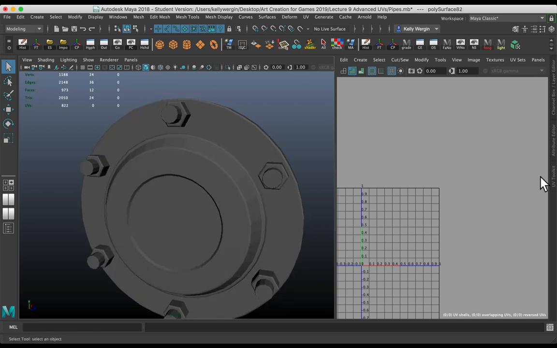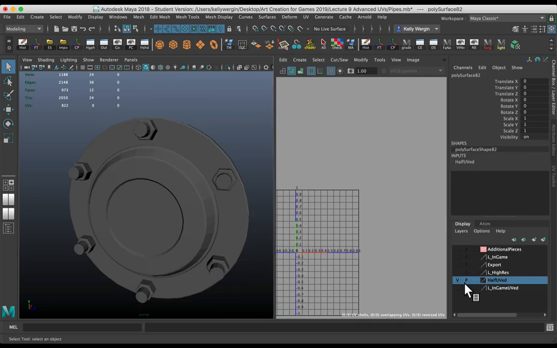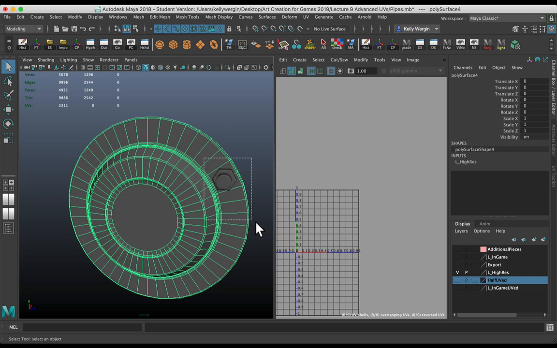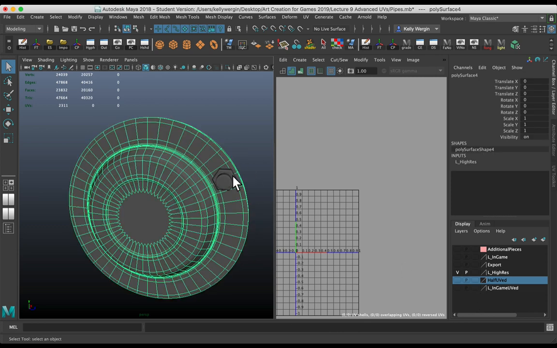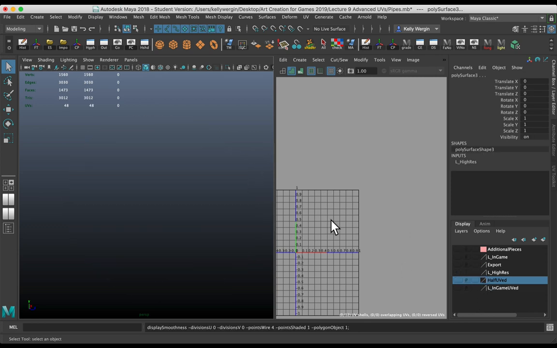And I also have a high-res model for it, and I apologize, I'm starting to get sick, so if I'm coughing a lot, I'm sorry. There is a high-res version of it, which flipping back and forth from 1 to 3 is giving me the rounded edges that I want. You should be duplicating your high-res over and creating a smoothed version of it.